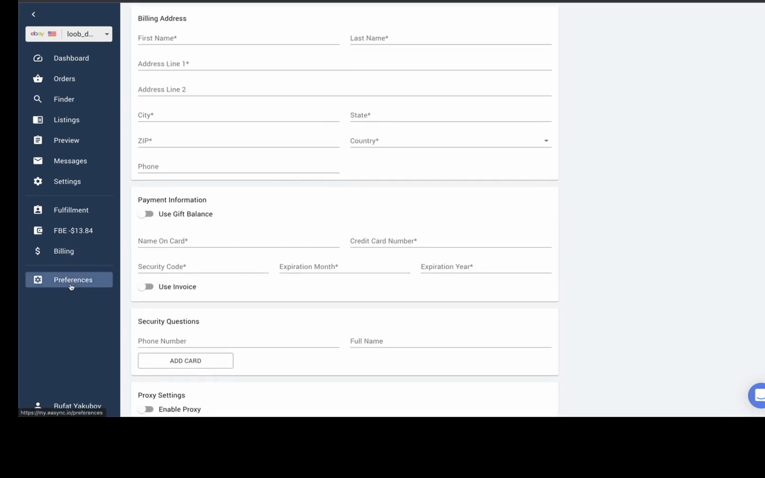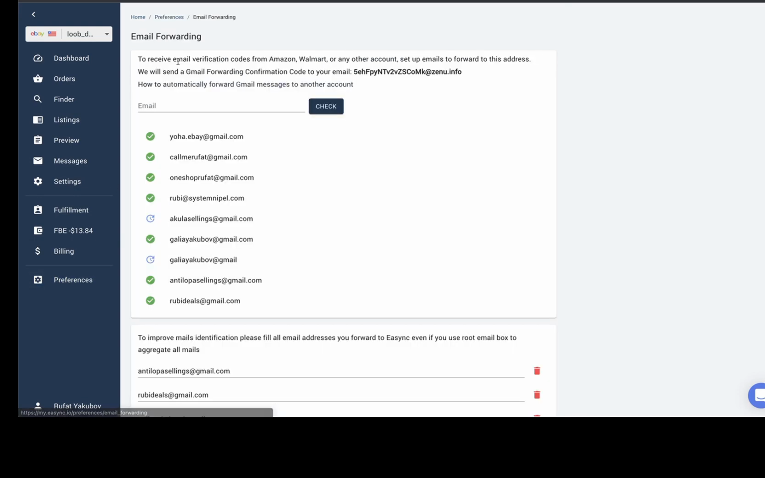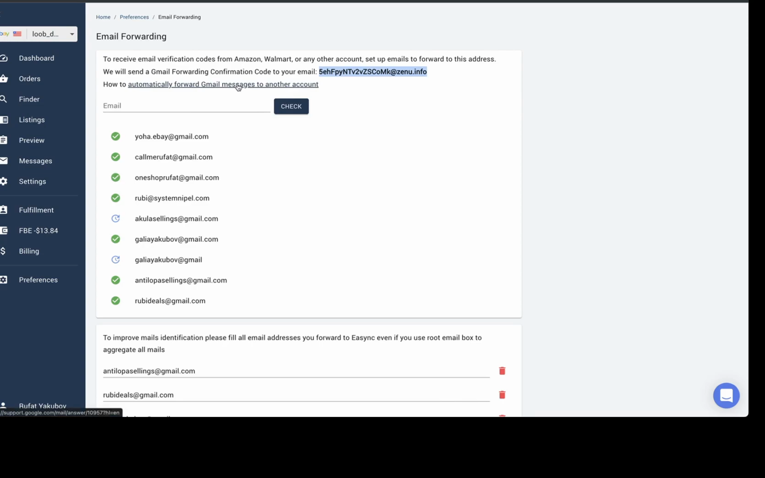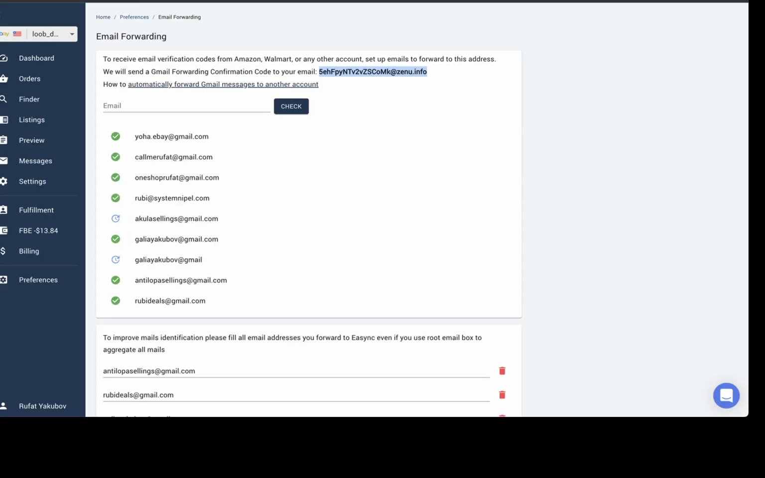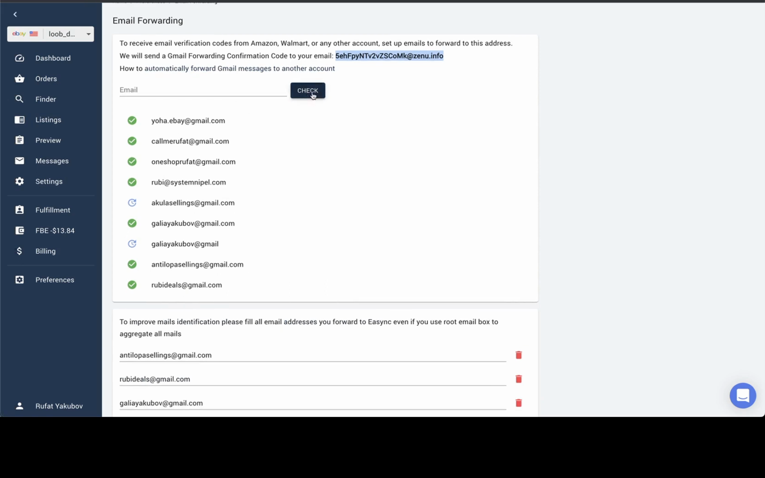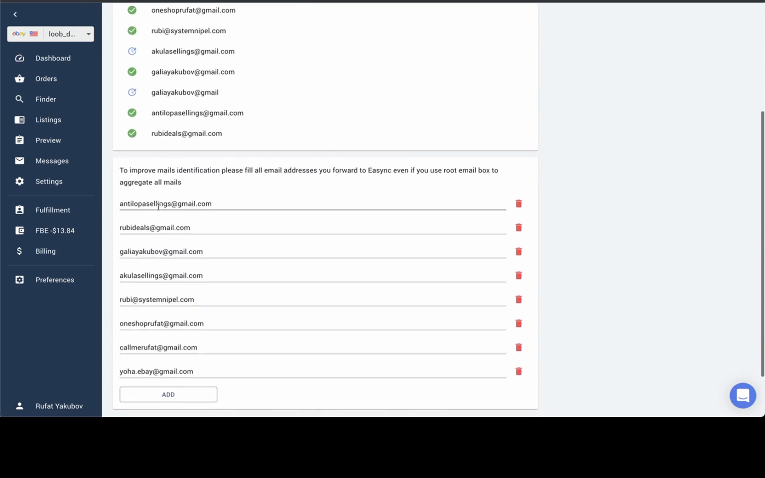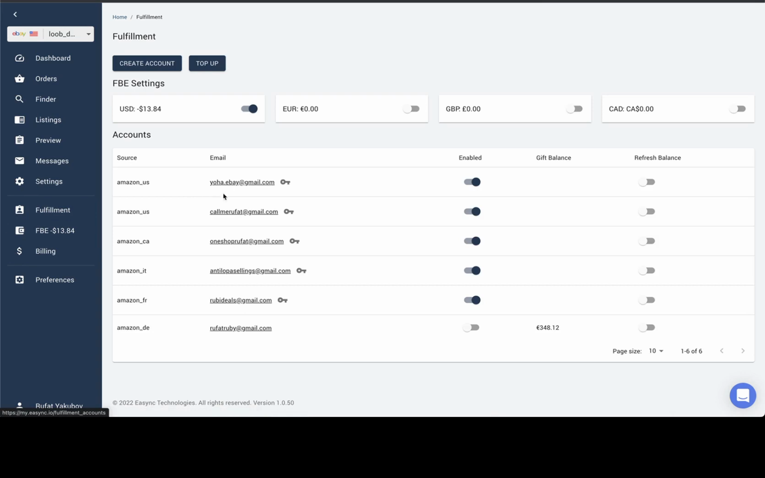And then you have to go to preferences, choose the email forwarding, and follow the guide. We explain here how to do it. You can read it. We also have a separate video on how to do the forwarding. Make sure you check that everything is working. Then you will see here your Amazon account is set up. We also provide the 2FA key here. You don't have to generate it by your phone or install any extensions.